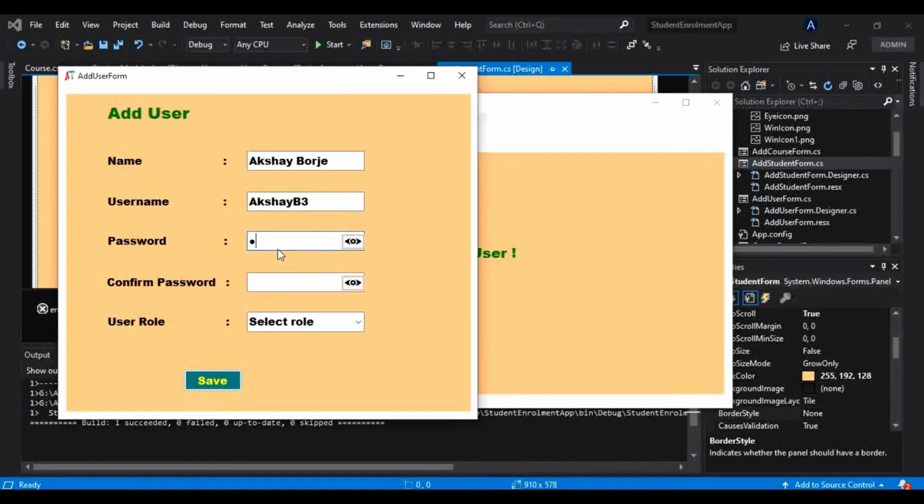B3, and let's say the password will be Akshay b3 1994, and I have to confirm that Akshay b3. You will notice I have provided this eye button here as well. We are also letting the user confirm this password because it is very sensitive information, and the password should be remembered by the user as well. I have also provided another layer: he or she can see what kind of password they have created here, and in the confirm section as well can confirm that it is the same password.